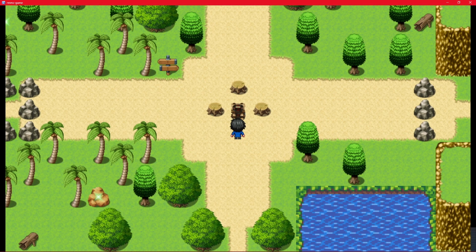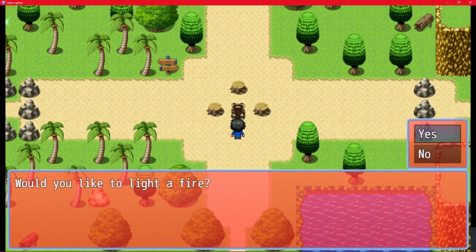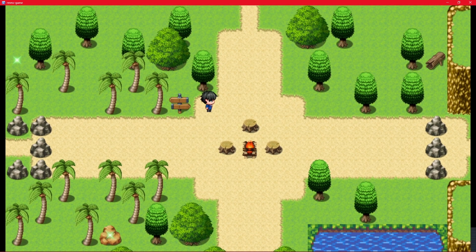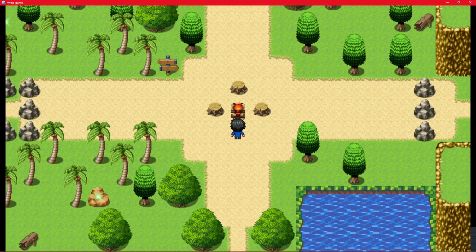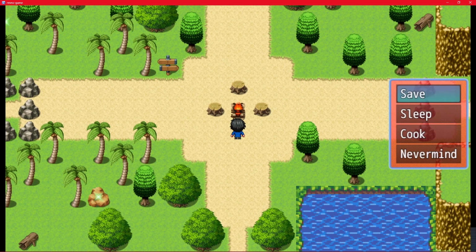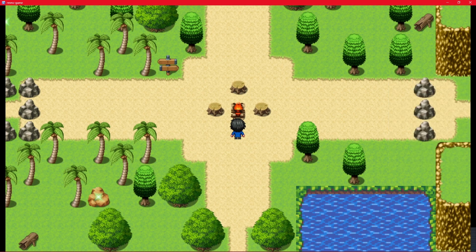Okay, so our last event is the fireplace event, or you could call it the sleeping, kitchen, saving event. So basically what I have here is a fireplace. Would you like to light the fire? Yes. Usually for this game, you would have to have wood or whatever. For right now, I don't, so I just have it like this. And if you press it again, you can save, sleep, cook, or never mind.